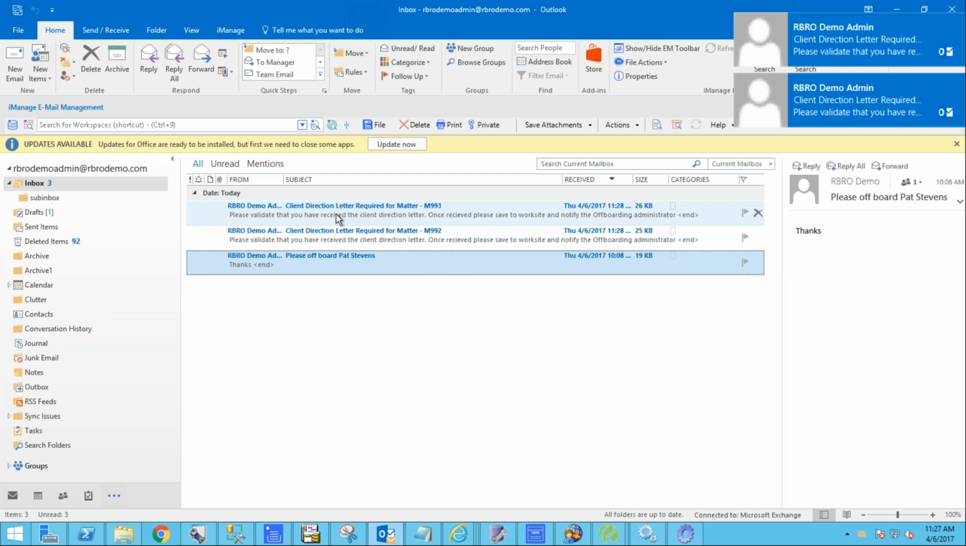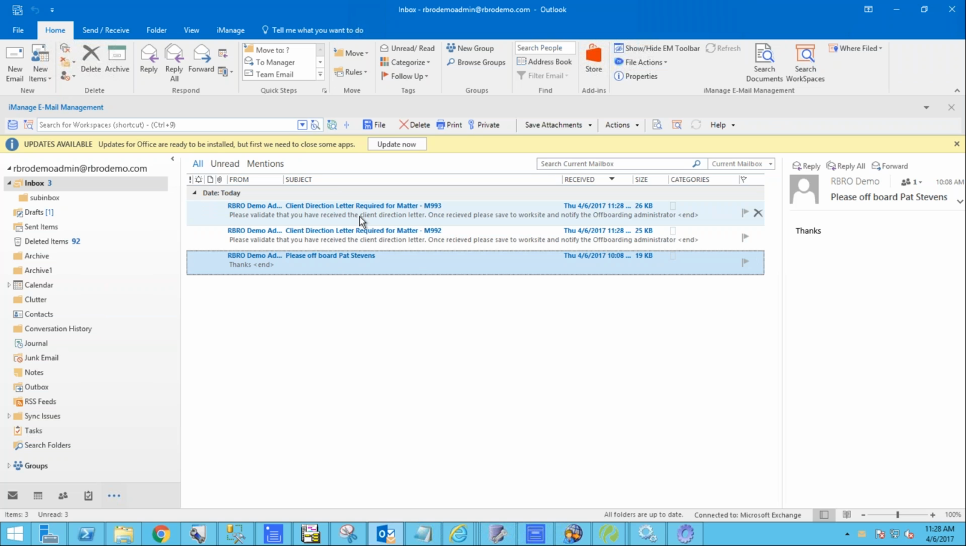So I have these 2 requests that have come in that I have to actually go action. These notifications can be generated to whoever is responsible for that task. They can be consolidated too. I've sent 2 here in this case. But just imagine, for example, I'm the lawyer and I just got 2 letters saying, you need to go and validate that you have received the client direction letter. And once you've done that, tell the offboarding administrator that you've done that.